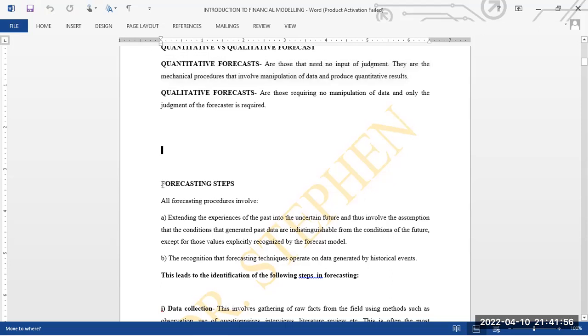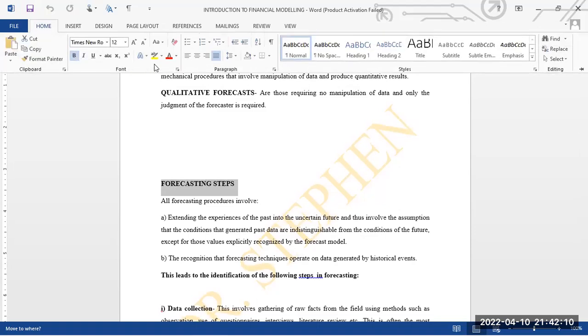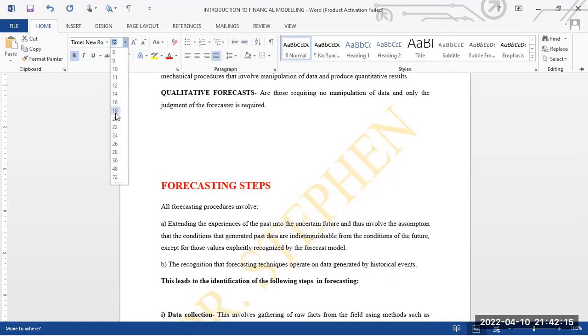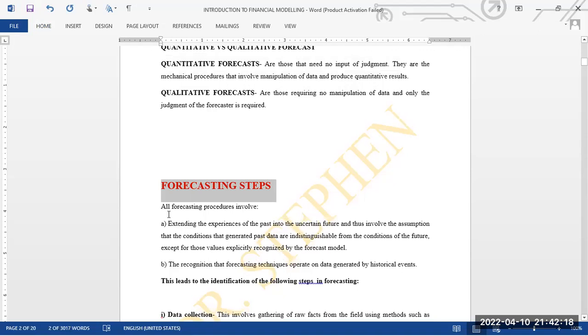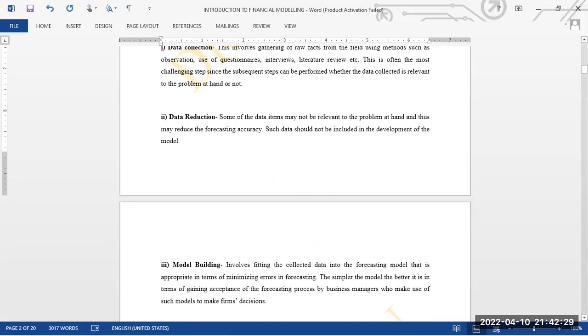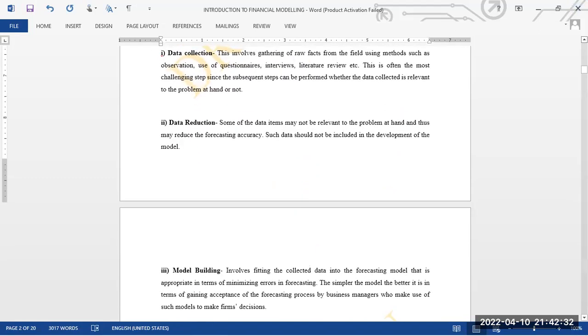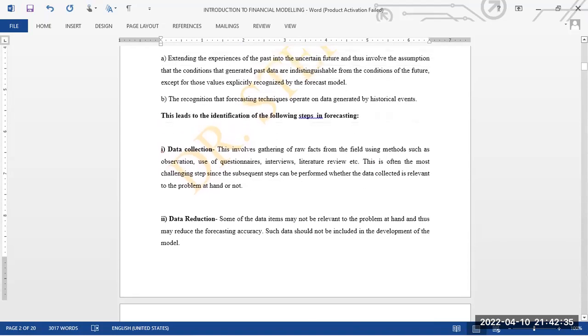And let's continue with the forecasting steps. What are some of the steps of forecasting? Some of the steps of forecasting are as follows. All forecasting procedures involve the following, and these should not be exchanged in any way because these are steps, just like having steps to prepare tea. You can't change any of the procedures.